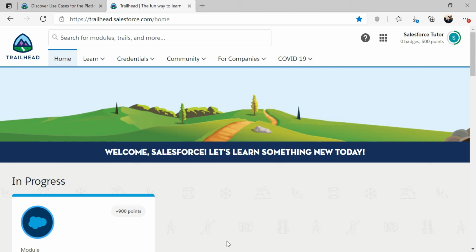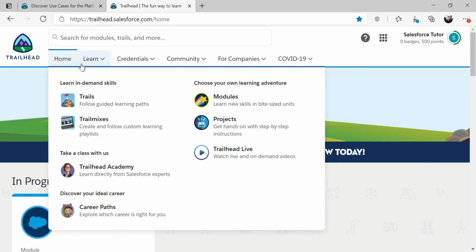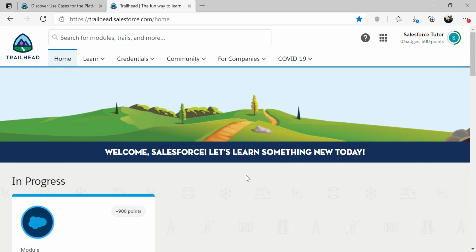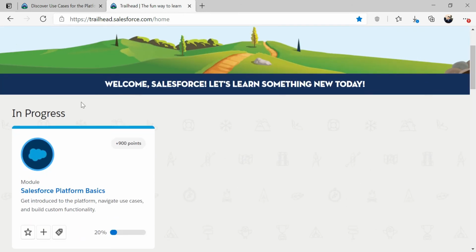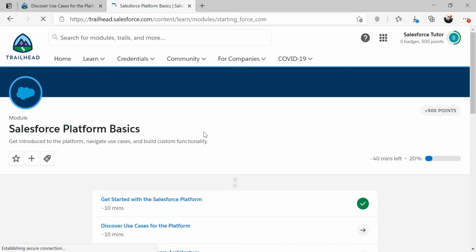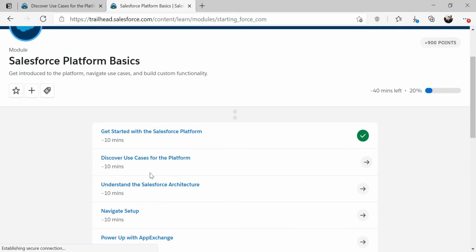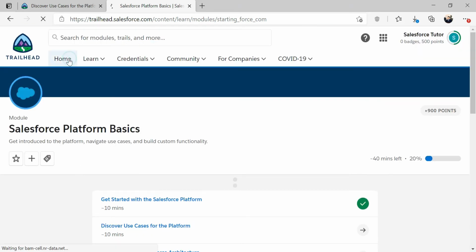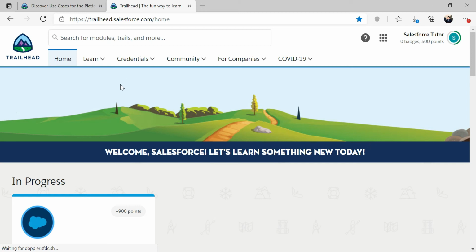Last video we went over the beginning, and now if you go to the home page when you first log in, you see what's under progress. You can go directly into Salesforce Platform Basic, or whatever progress you may be on, and it'll take you right to where you left off. But in case you don't have that, you can always go back and watch the earlier video.